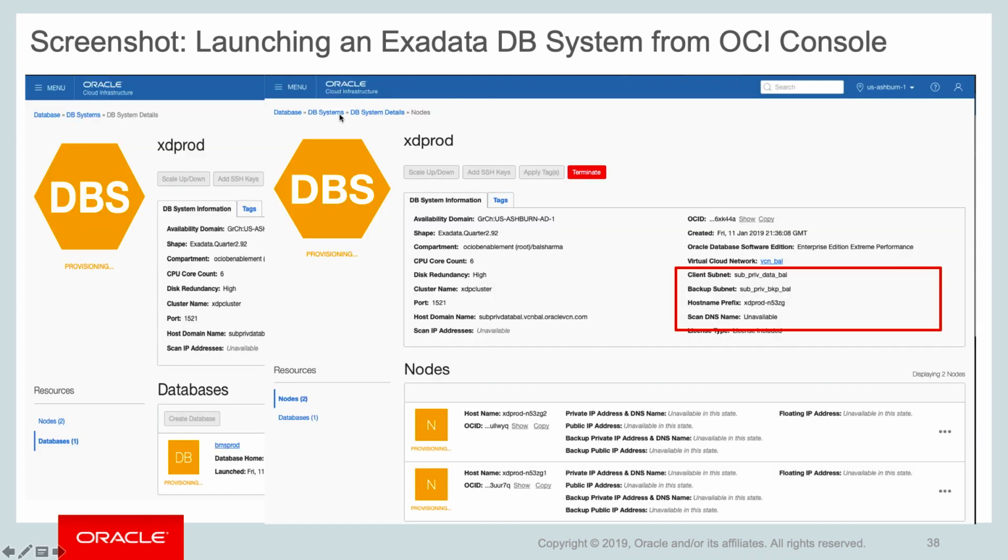This is how it looks when database provisioning is going on. In this example, I have selected the core count as 6. The disk redundancy is set to high. You cannot change the disk redundancy while provisioning. It is always going to have high redundancy. The port number is 1521. The cluster name is appearing over here, and all of the subnet information which we have provided. These are all private subnets which I have selected during provisioning.